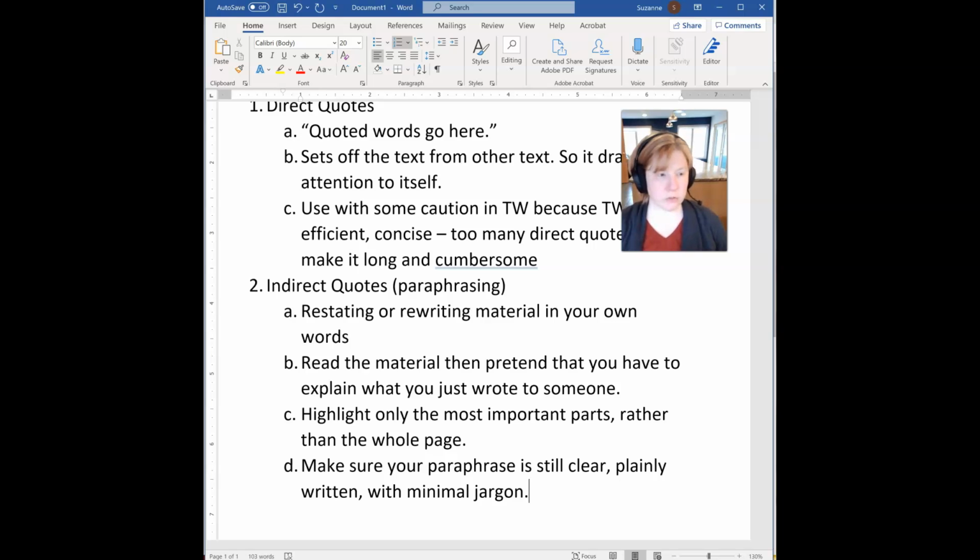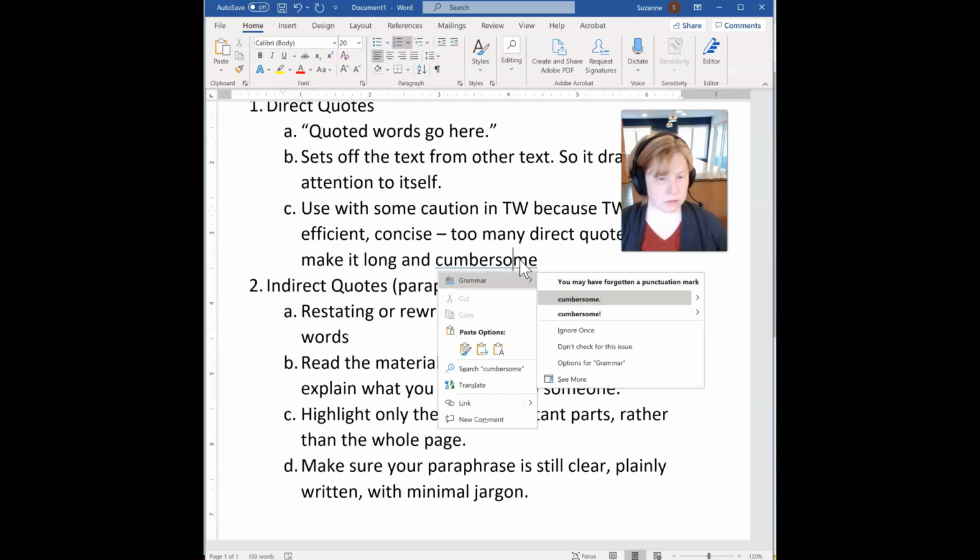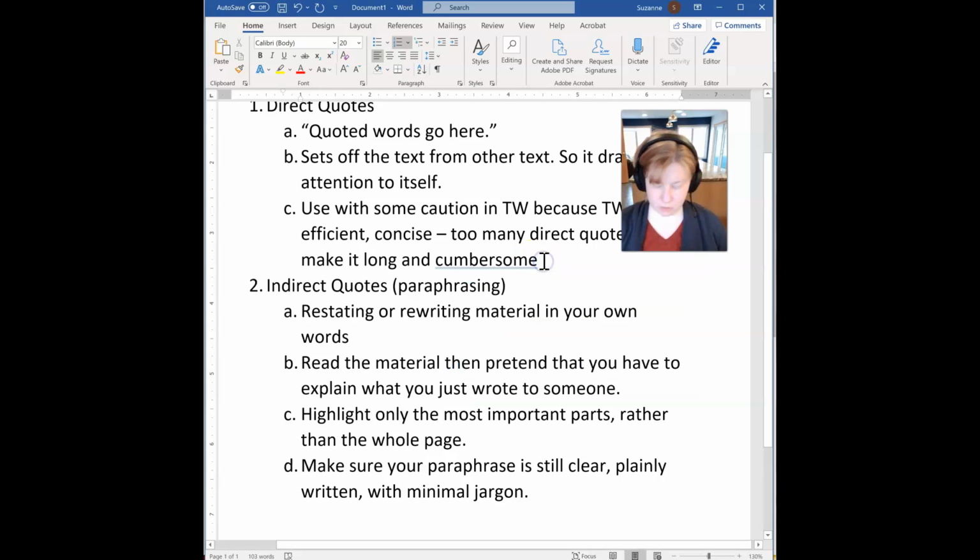Okay, so here are the two things, right? Most of you kind of know this stuff, or what is this telling me here? Cumbersome. Oh, I forgot a period. I thought I spelled it wrong, but no, I spelled it right. It just wanted me to put a period in. Thanks, grammar check.